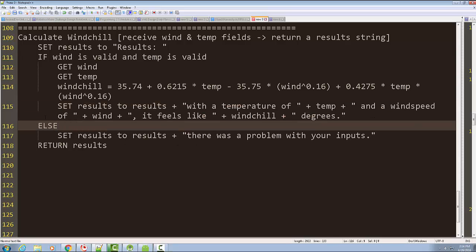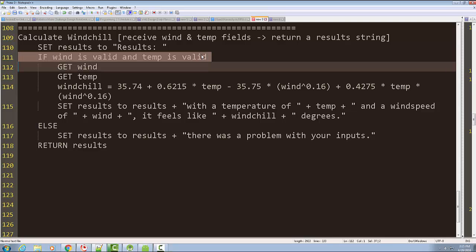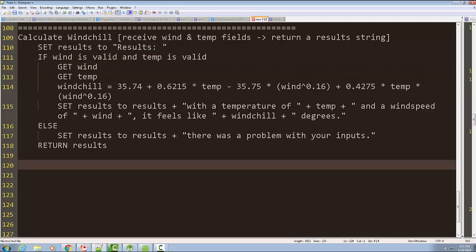After we've done that, either one of these is going to be true. They're either valid or they're not. If they're valid, we're going to calculate it. If not, we're just going to say there's an error. We're just going to return the results. We are going to leave these functions, validate wind and validate temp, to indicate any warnings and pop it up like we have already done. So let's go ahead and do that now in our code.